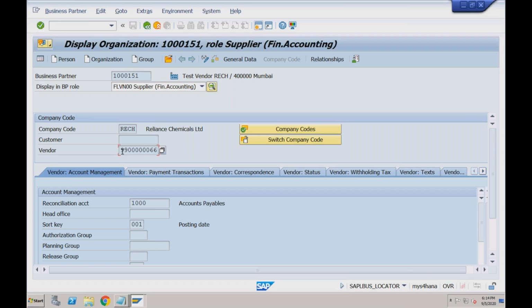Okay, so you mean to say, to bring the functionalities of CRM and SRM into the ECC, we are going with the business partner. Right, exactly. Okay, thank you.